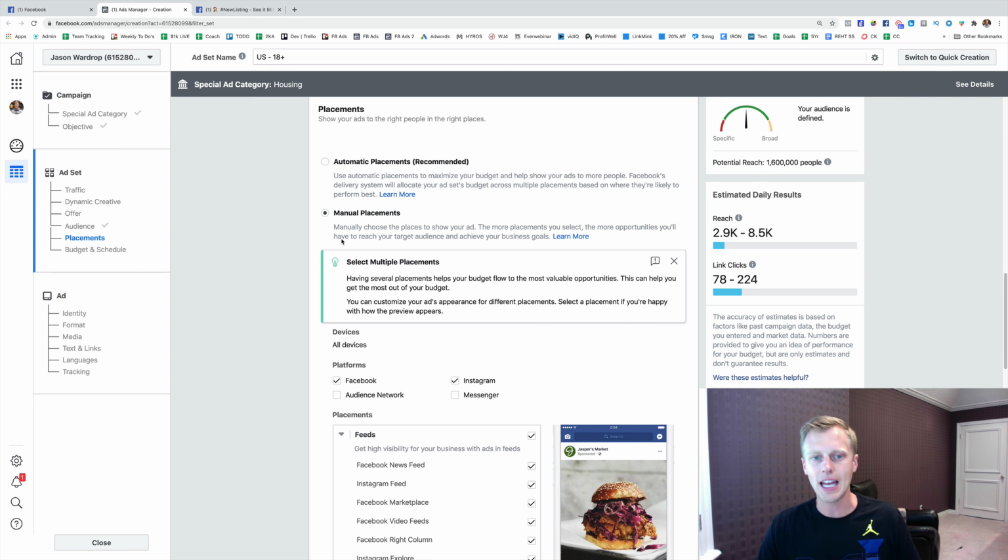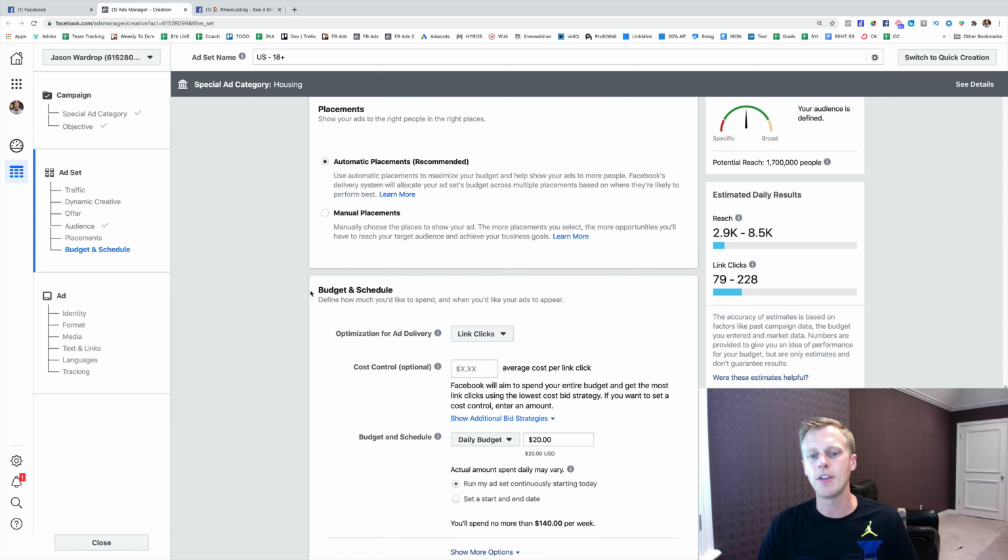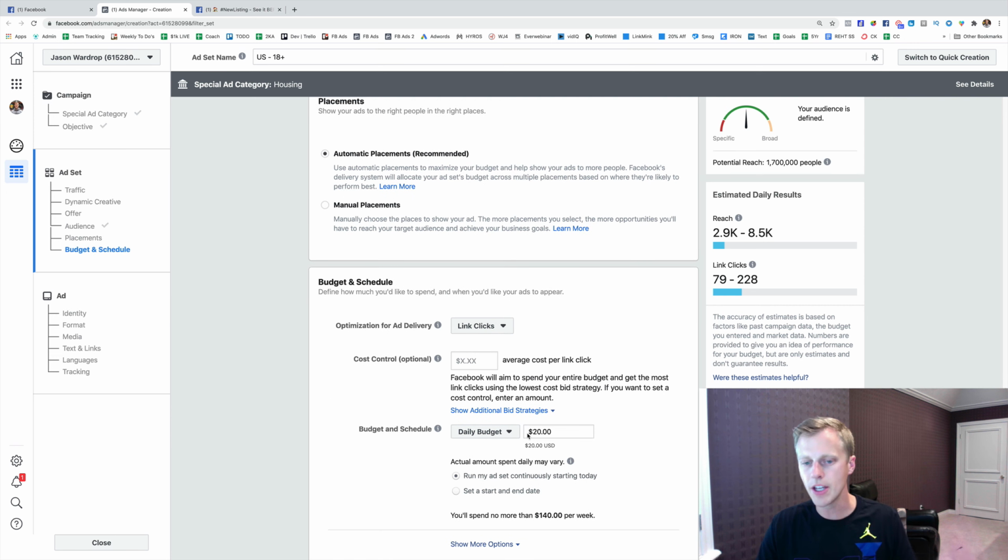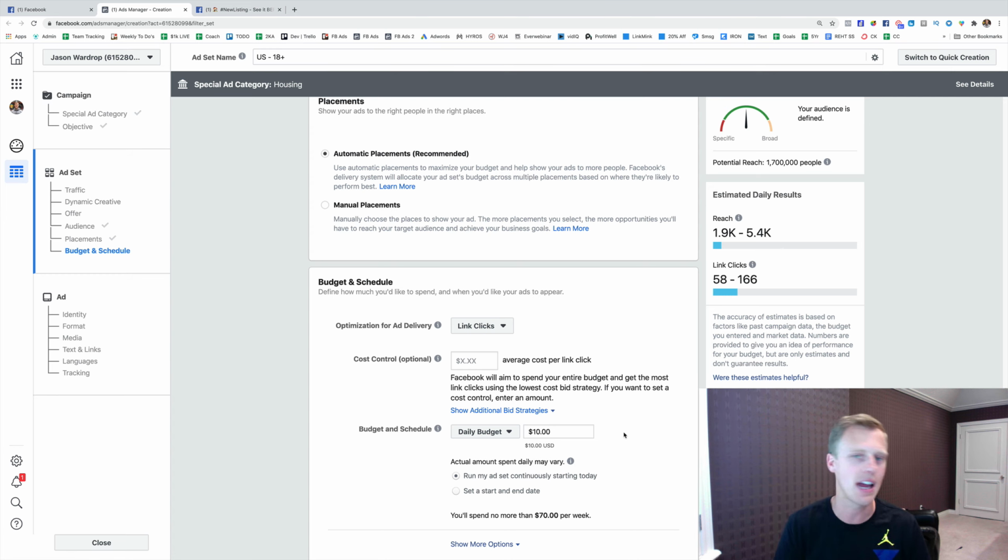The thing that I like about the automatic placements is if you go down here and you set your budget to $10 per day, which I recommend being the minimum budget. I wouldn't go anything lower than $10 per day. We just have not seen great results, and we have generated tens of thousands of leads every single month for the past number of years. So don't do anything less than $10 per day.